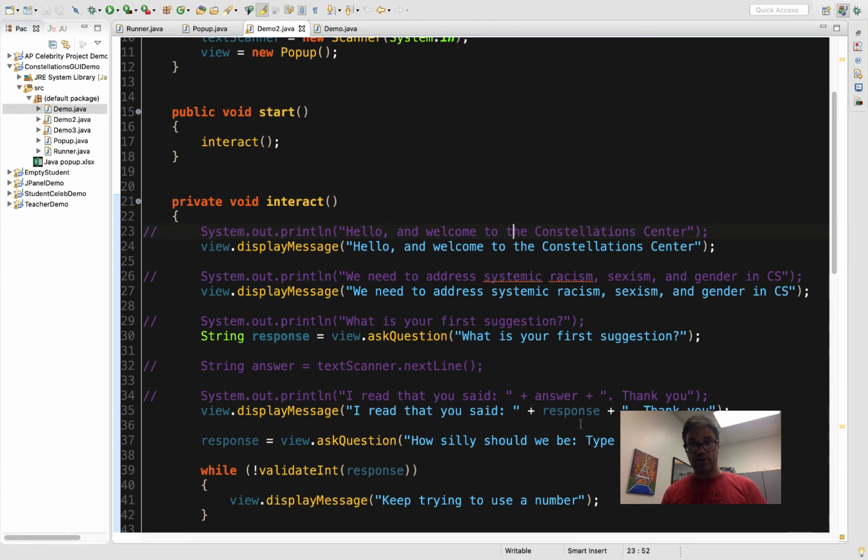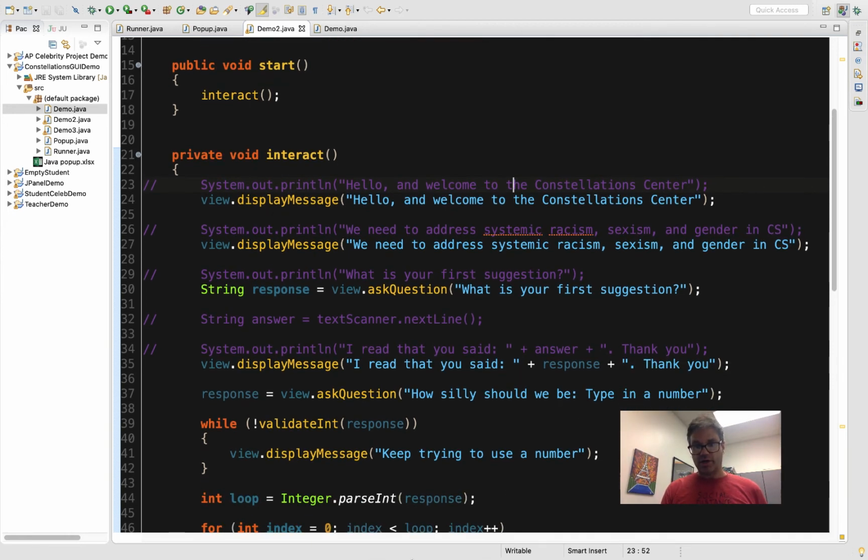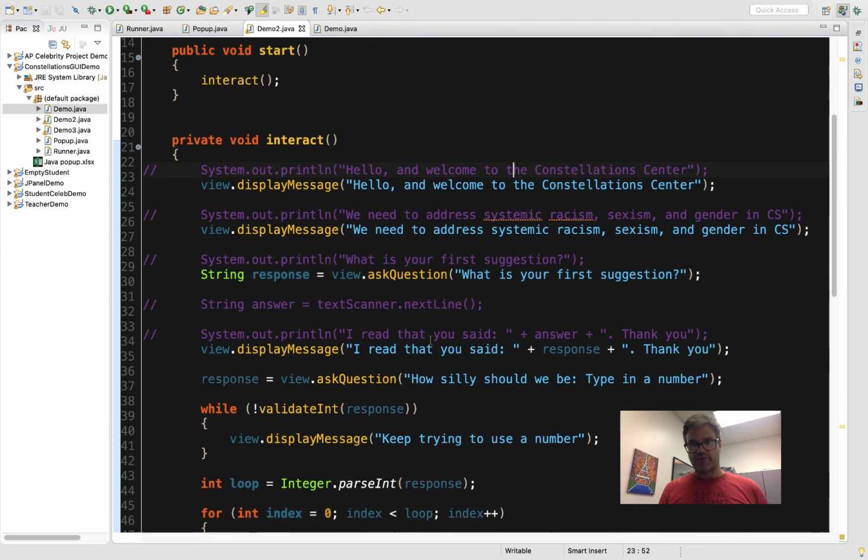And so we have how can we type in a number. As long as that number is valid, fine; otherwise we're going to say, oh, keep trying to use a number, popping it up, and we'll use that loop to keep going through there. This next bit right here is where we use that validation.